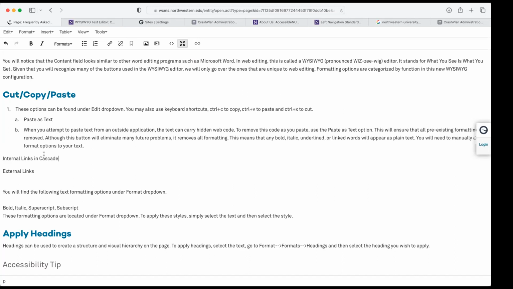And most of the time people do, but the first preference is to make link text descriptive, okay? So this is my link text. Is it descriptive? I think so. If I only had "internal links," was that descriptive? Probably, but maybe not. So I added in Cascade.